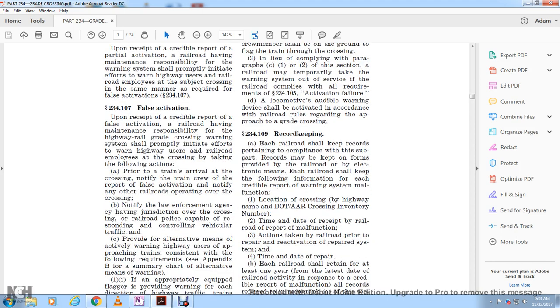234.107 False activation. Upon receipt of a credible report of a false activation, the railroad having maintenance responsibility for the highway grade crossing warning system shall promptly initiate efforts to warn highway users and railroad employees at the crossing, taking the following actions prior to the train's arrival at the crossing. Notify the train crew of the reported false activation. Notify any other railroads operating over the crossing. Notify the law enforcement agency having jurisdiction over the crossing.